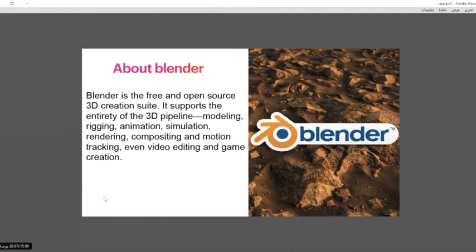And it supports the entirety of the 3D pipeline: modeling, rigging, animation, simulation, rendering, compositing and motion tracking, even video editing and game creation.